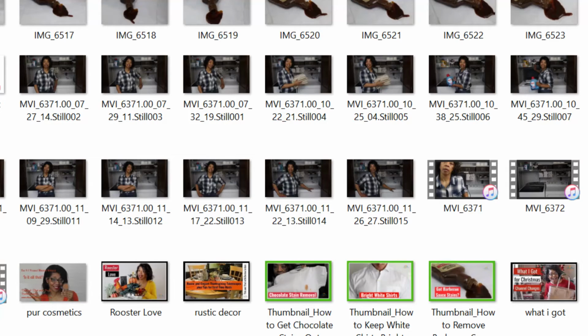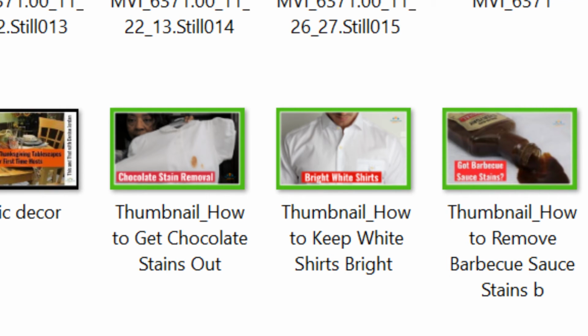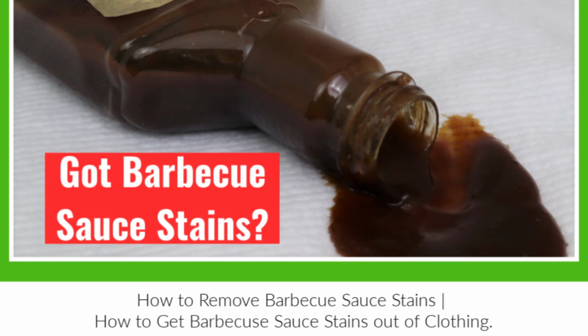So when you look at this screenshot of my folder from a project that I was working on, you can see that some of the thumbnails just have the number that the camera assigned to them, and then some of the thumbnails that I've tweaked or treated have a title assigned to them that I've given them based upon the work I did with that thumbnail. For this thumbnail, I gave it the file name, How to Remove Barbecue Sauce Stains. And note, the title or the file name is searchable and complements the title and the words on the image. This is just one more piece of data that helps YouTube figure out what your video is about.